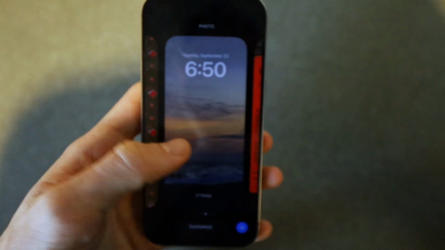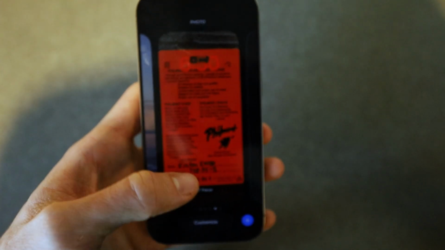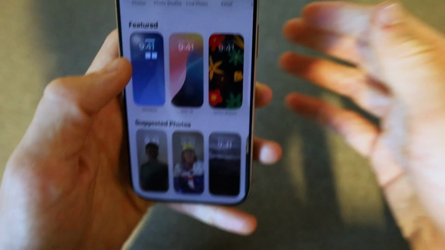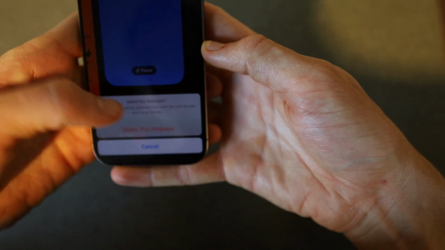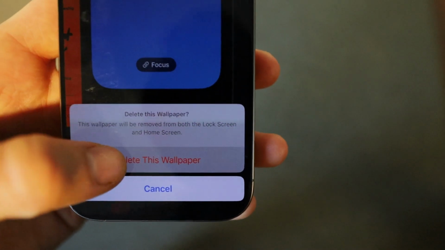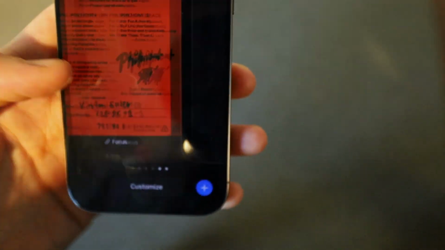Now, if you don't want to delete them, don't do it, but that is basically how you delete a new iPhone 16 wallpaper like so. And you can see if I swipe up, click on the little trash can option, it will say delete this wallpaper, and we just want to click on the yes option. Just click on it and it will delete the wallpaper like so.